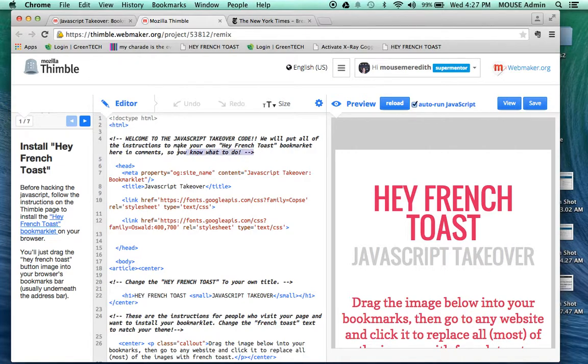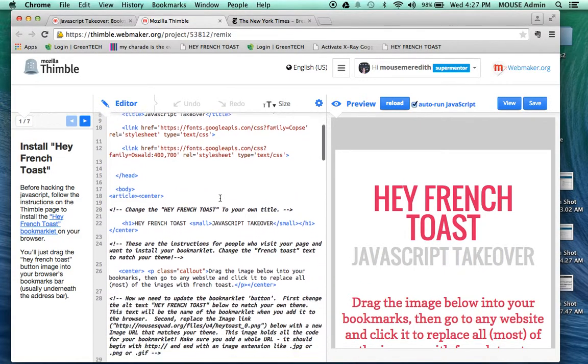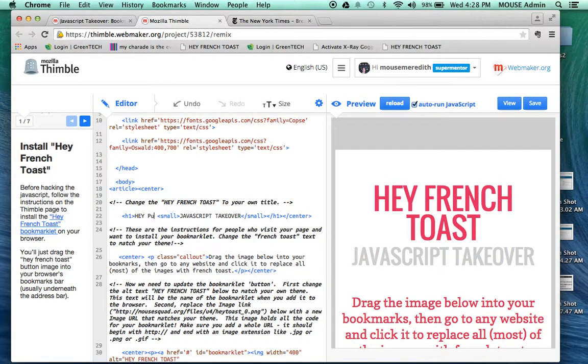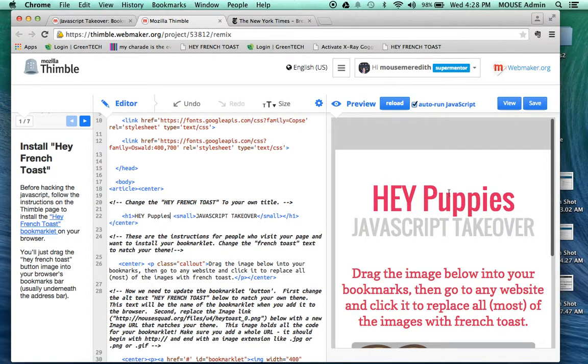So here's the first comment. The comments are in black like this. It says, "Welcome to JavaScript Takeover," and it tells you to follow the comments. So here's the next comment. Change Hey French Toast to your own title. So let's say, hey, how about puppies? Look, over here, it just replaced the French toast with the word puppies because I changed it over here. It's amazing and magical.